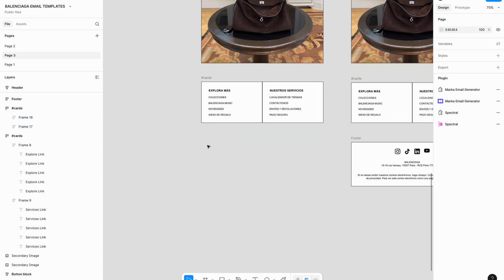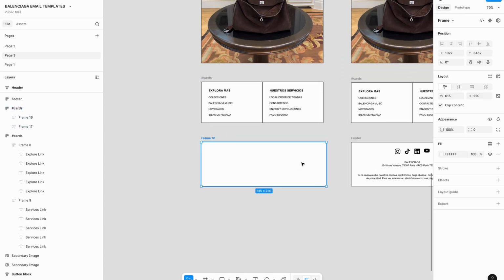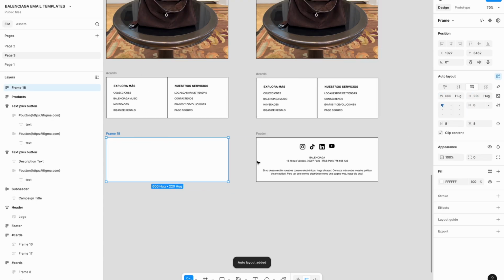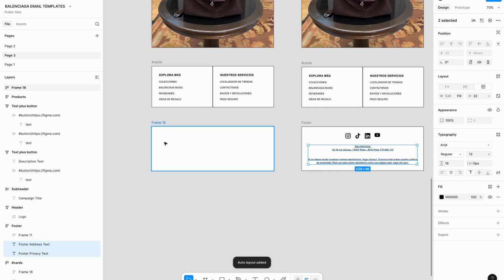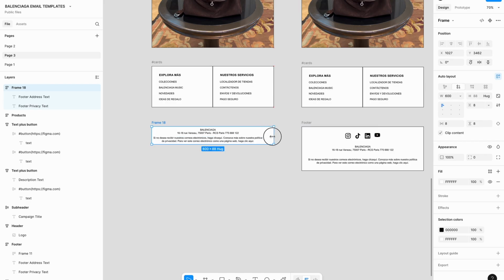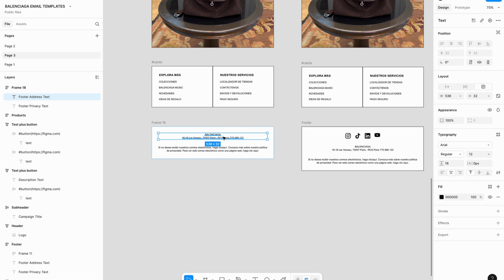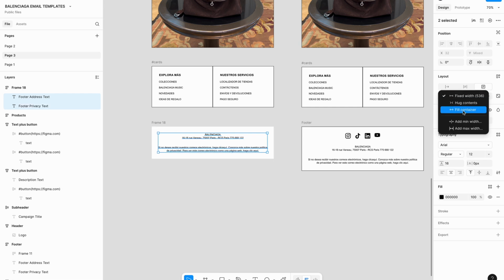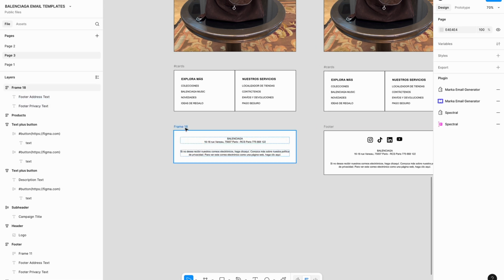To create a footer, let's create a new empty frame. Transform to auto layout, then put text inside this frame. Switch frame back to vertical alignment, and now text goes vertically. Update some settings. Set fill container for text. It's important for mobile version.